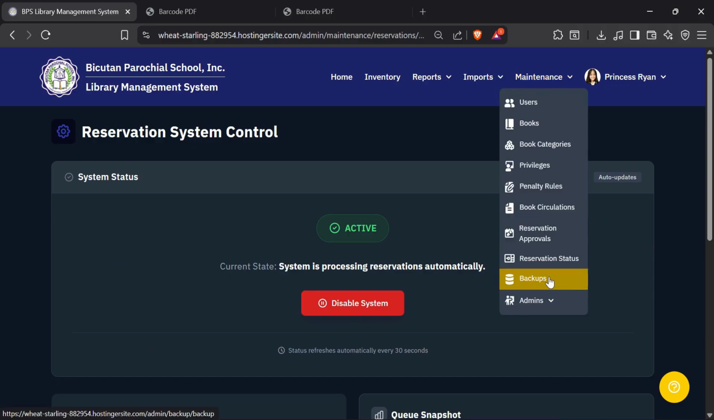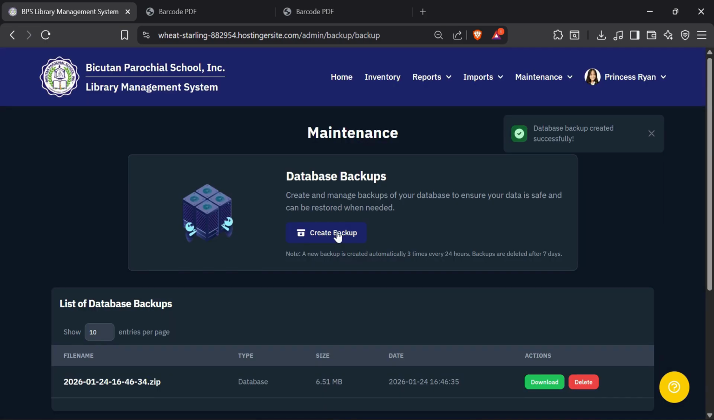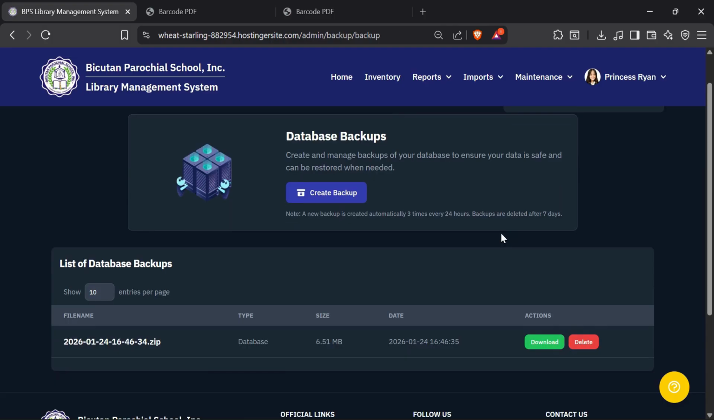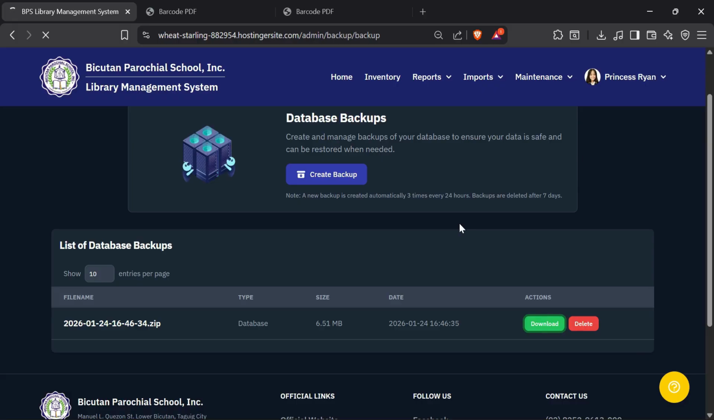Backup maintenance. This section allows you to create and manage database backups. To generate a backup, simply click Create Backup. The new backup file will be added to the list of database backups. From here, you can download or delete the backup file as needed. This ensures your data is safely stored and can be restored when necessary.